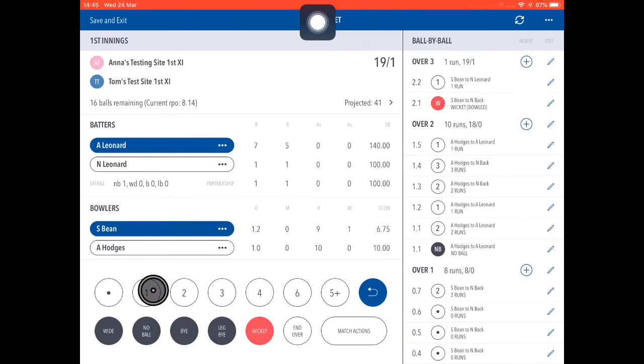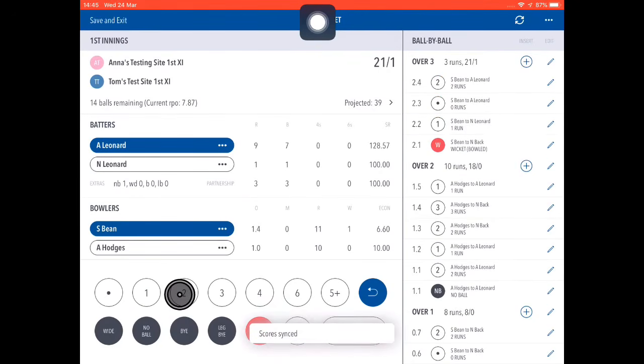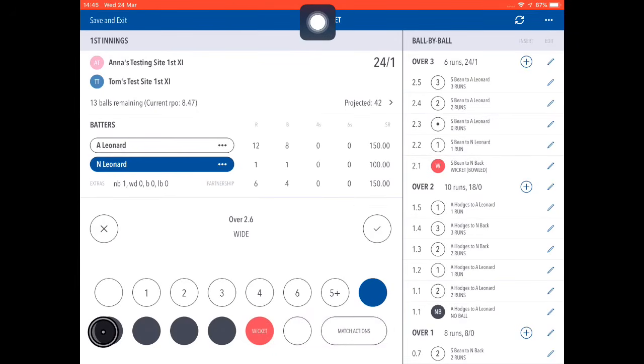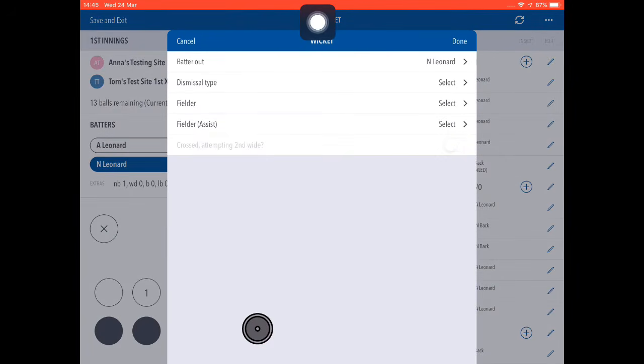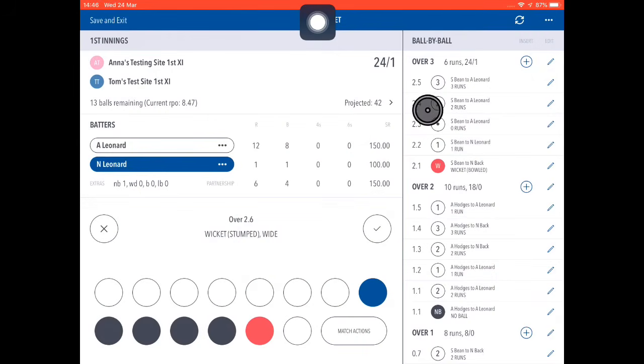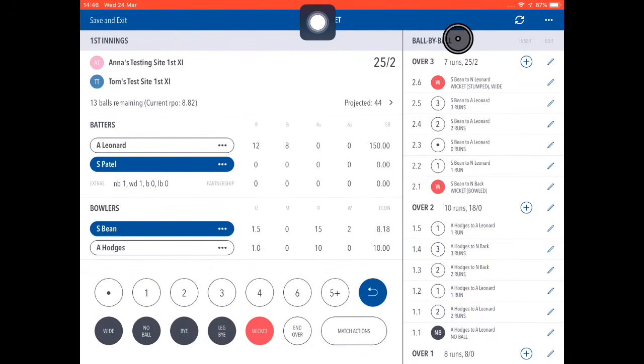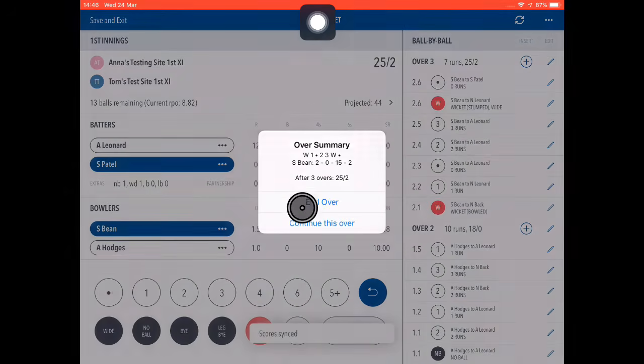So we'll continue scoring a few more runs, and then we'll do a wide. So you can see you've got all the different options here. I'm going to go for another wicket, and then dismissal type. So as it's a wide ball, it will only come up with 5 different options for the wicket. So in this case we'll go for stumped, and then as you can see it will auto-populate it with the wicket keeper. Happy with that, and then press yes, and then continue.